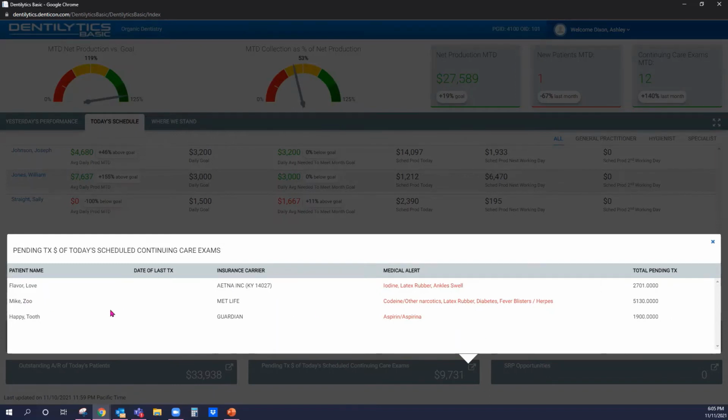So I know that Mike said yes to $5,100 worth of treatment on his last visit. He has no medical alerts that would prevent me from doing same-day dentistry. I'm going to talk to him today about getting this treatment started.